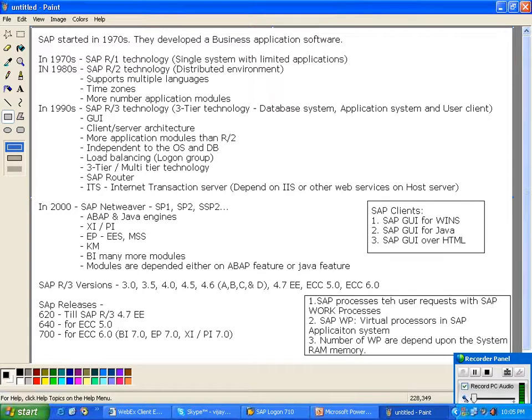Yes, we will be working on ECC 5 and ECC 6. And we don't have 4.7 servers here. All servers are ECC 5 only. Why these guys are not going to ECC 6 is because it consumes more space than ECC 5. See, if I want to deploy ECC 6, it will take 300 GB of hard drive, whereas 5.0 is 150 GB. So we are training on ECC 5.0.